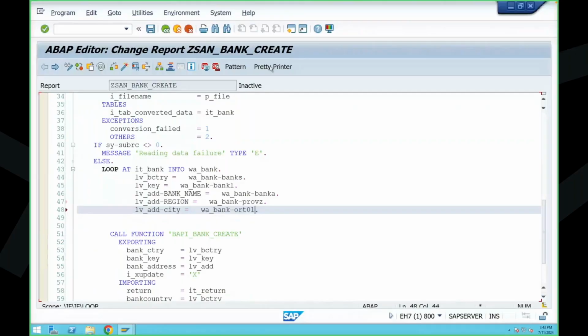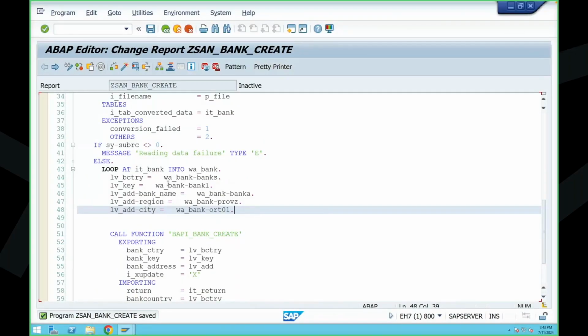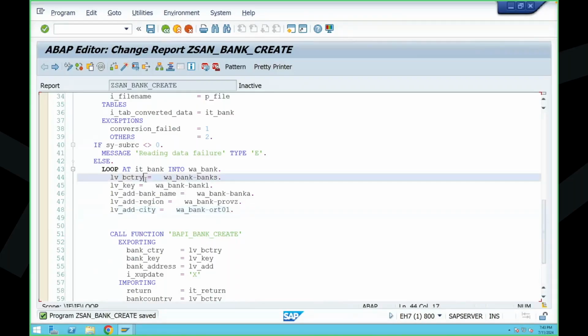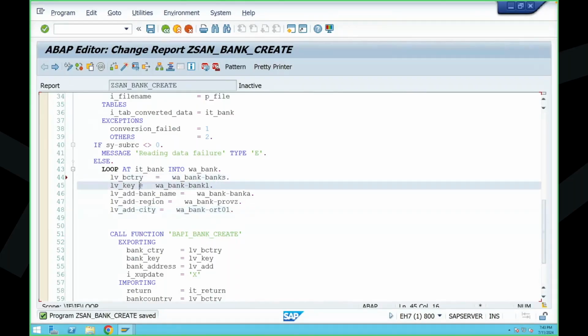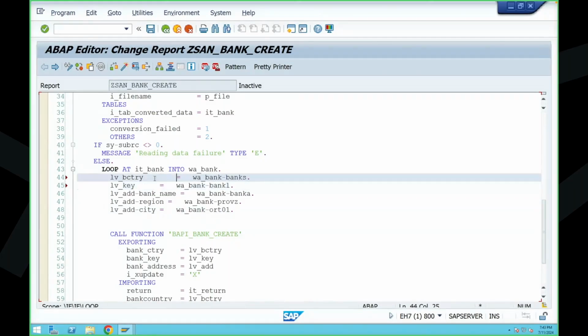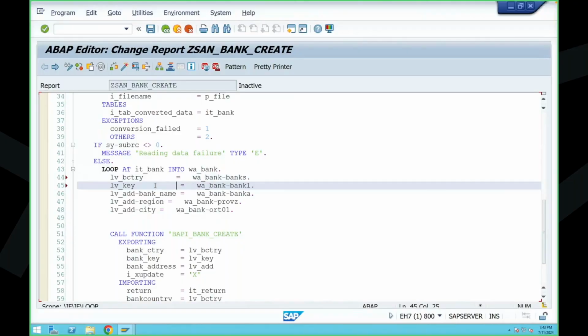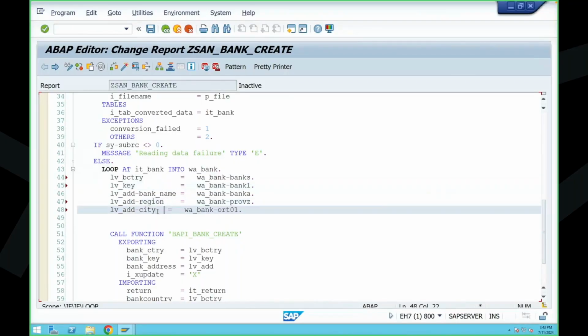So now the data is also mapped from the work area to your internal table. So I am giving some adjustments here so it looks in a very meaningful way. So pretty print, save, check, activate.